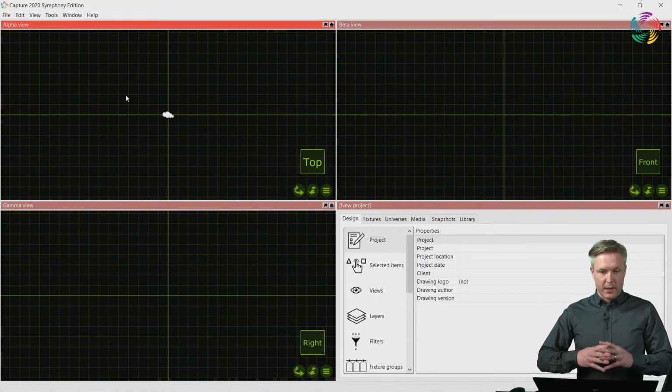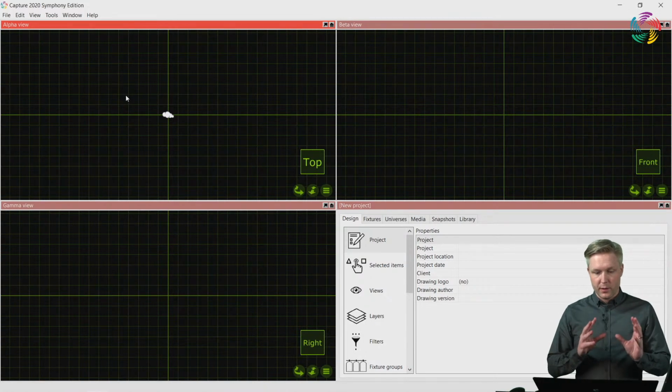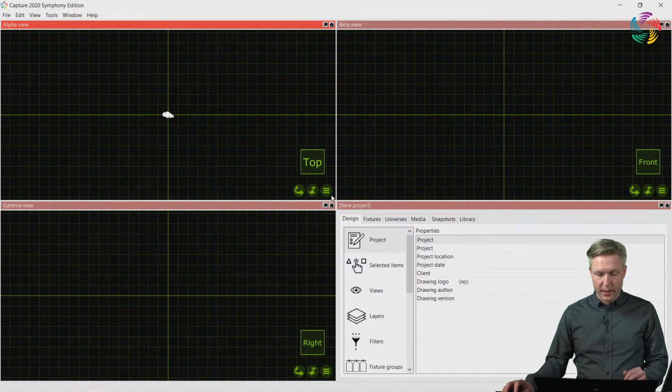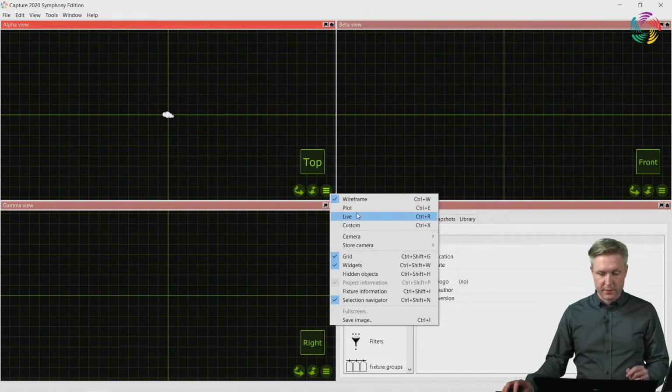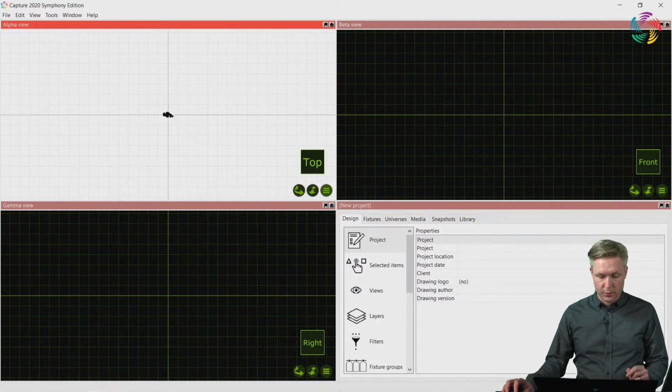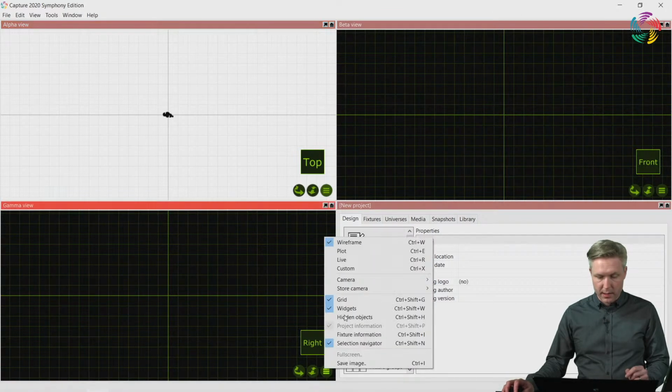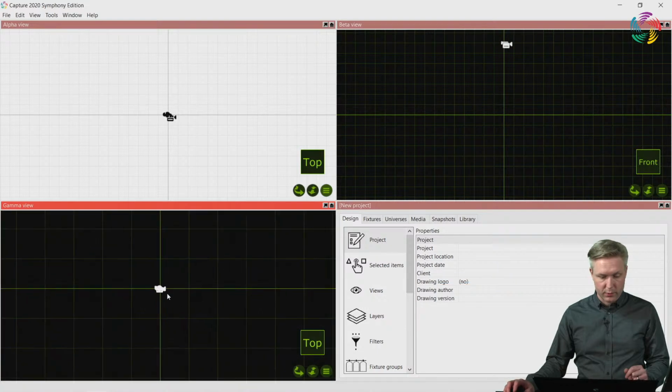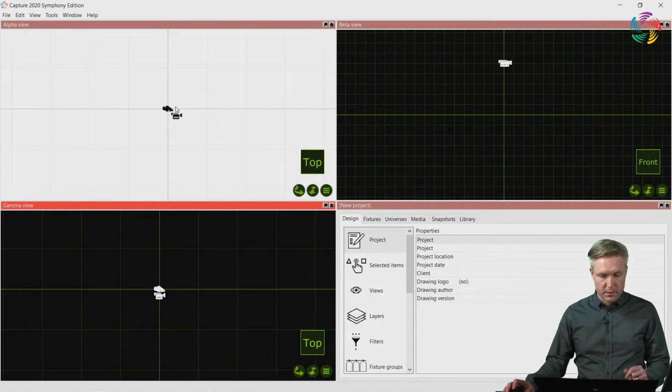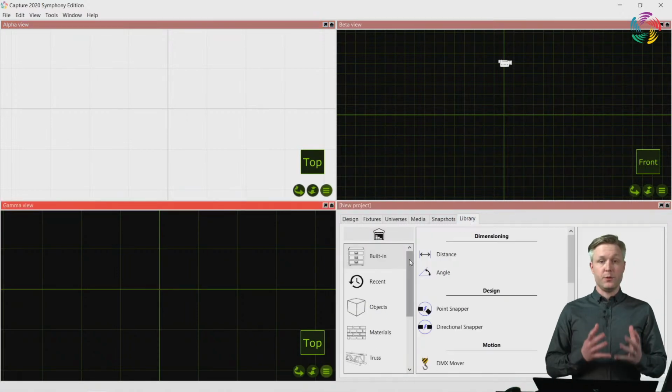So we're going to do this in two parts, and we're going to start with the absolute basics. And in order to do that, I've got a blank project. I'm switching one view to plot. The other will remain in wireframe, but I will switch that one to a top view as well. Zoom in a bit and hide the widgets. So let's do something basic.